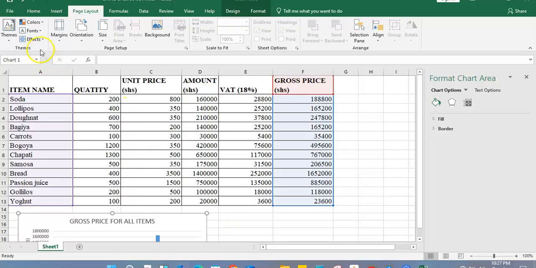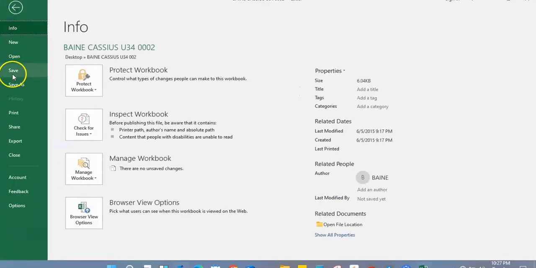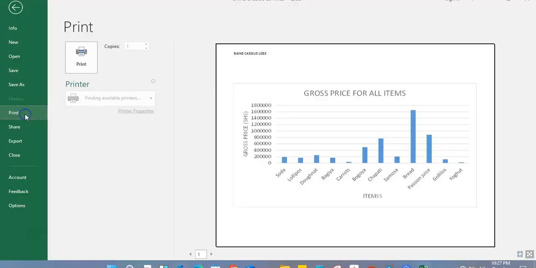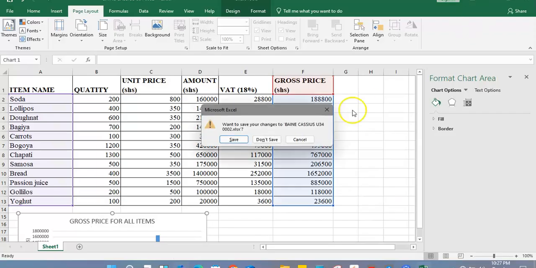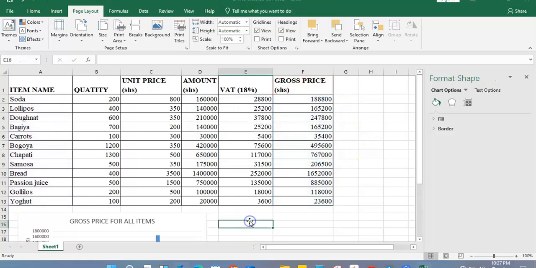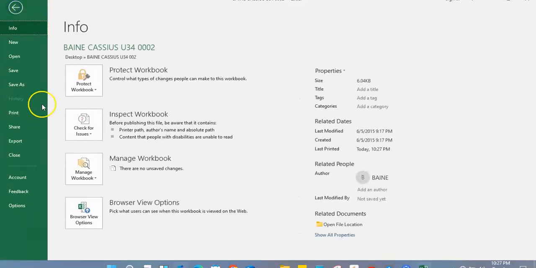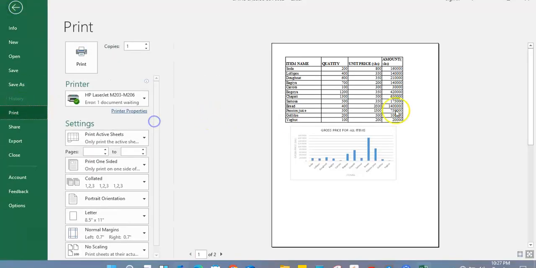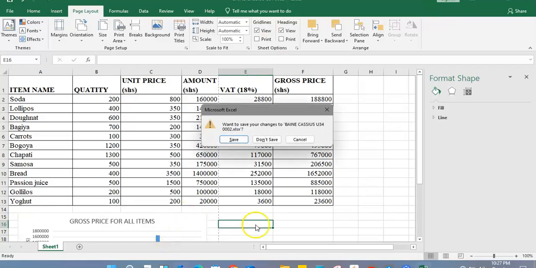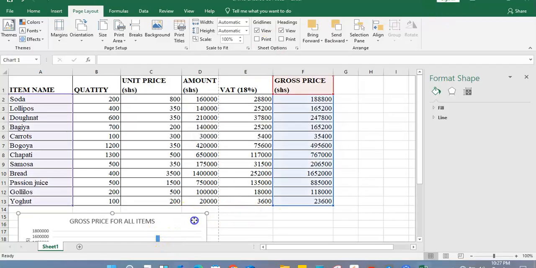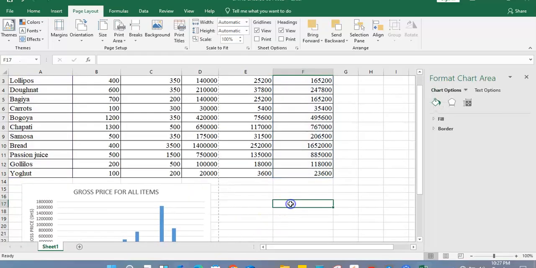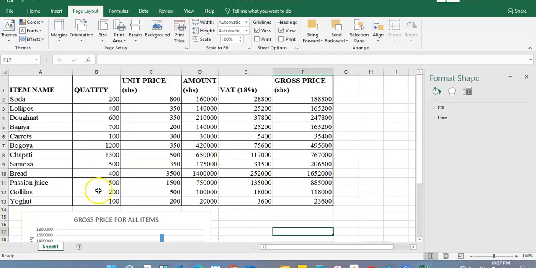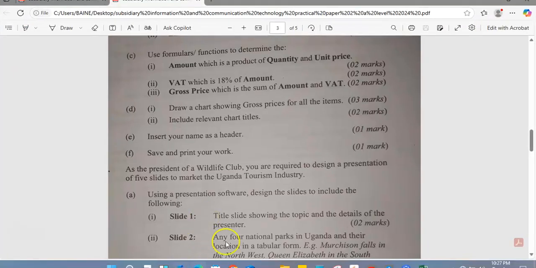After clicking OK, you can go on print. I've saved and everything. Now here it is bringing only the graph. Let's go back again. We have to make sure what we are printing out is okay. Can also maybe grab it down a little bit. I think that is it.